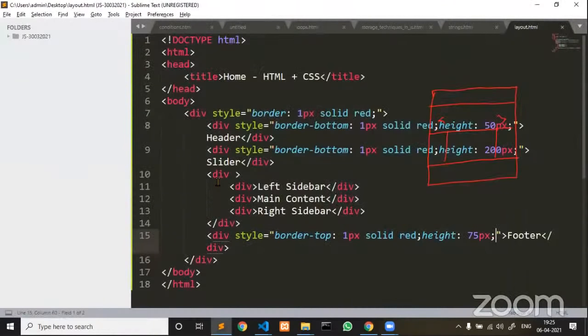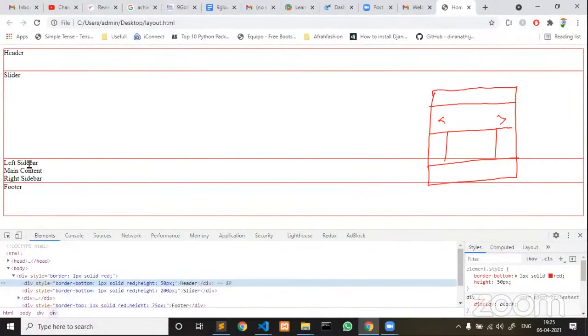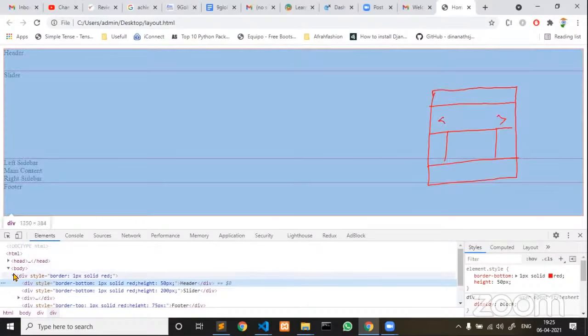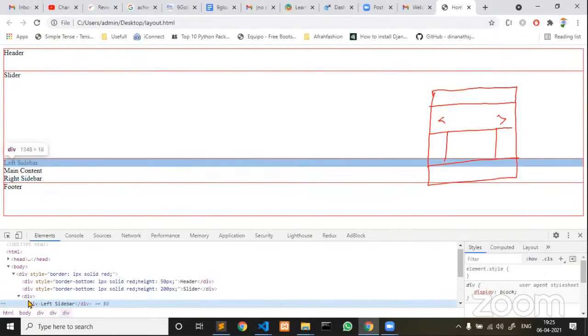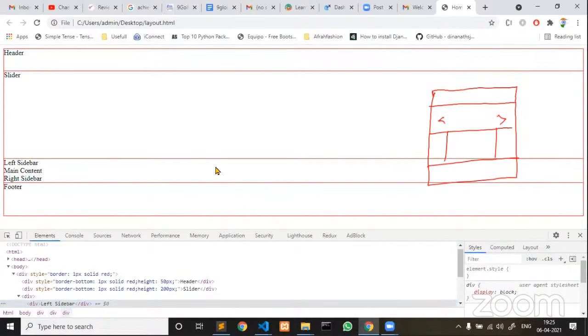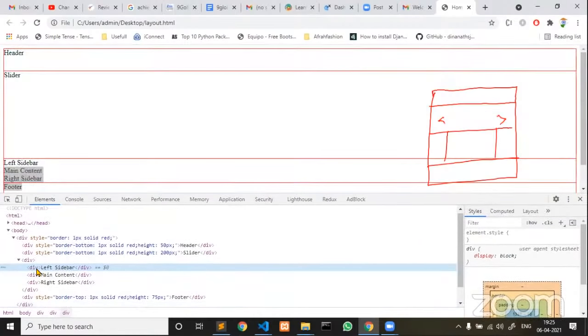According to our requirement, the left sidebar, main content, and right sidebar, these three we have to put in a single row. But as per their nature, since those are block level elements, that is how they are displaying one by one. Understand? Now I have to convert these block level elements, which are in the third row, so all three items are in one row. All these divisions are also block level elements.